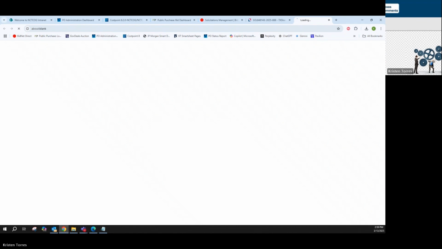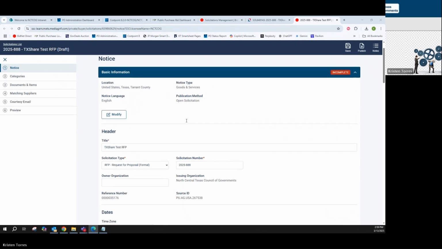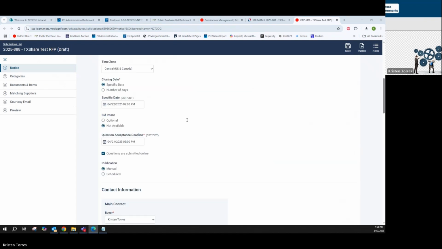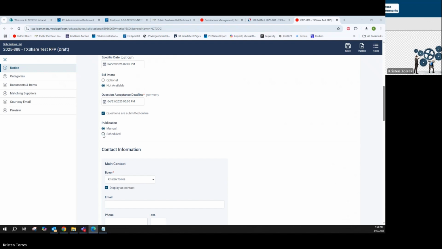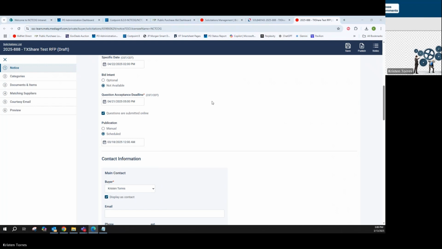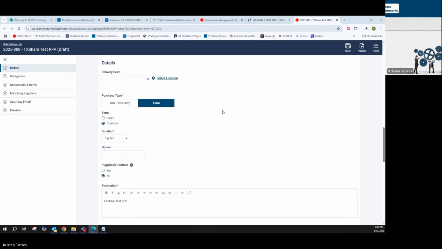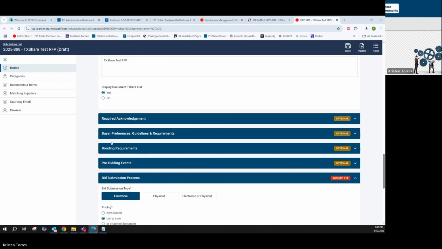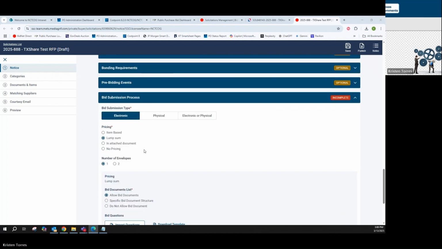In this final part of the RFP creation process, you will choose whether to publish the RFP manually or to set it to go live on a particular date. Further down this screen, you can also choose if you need to add any required vendor acknowledgements, pre-solicitation meeting teams information, and you will also indicate how you want vendors to submit their pricing, item-based, lump sum, or in an attached document, which is essentially asking them to submit their own price sheet.